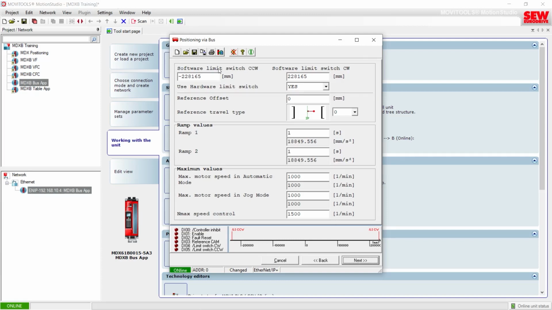And we'll set the software limit switches to what we used previously, which was negative 21,000 and positive 21,000 millimeters. We are still using the hardware limit switches, so we will leave this to yes. The reference offset, we're going to leave that to 0 since we're not using it. And then the reference travel type, we're going to change this to type 8. So we'll scroll through here until we find 8.